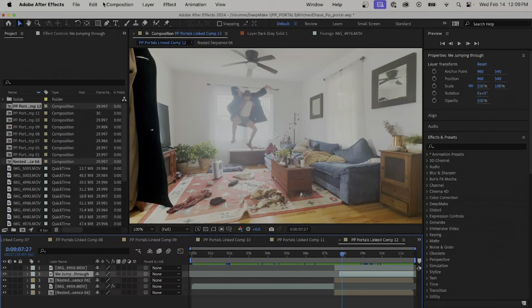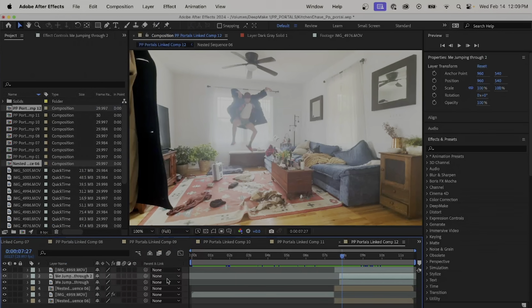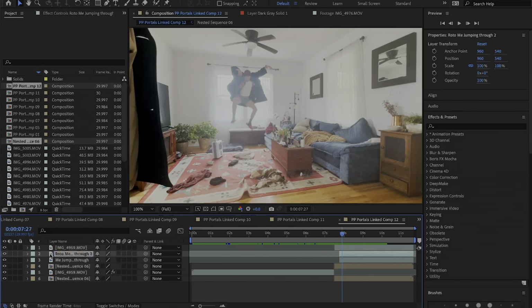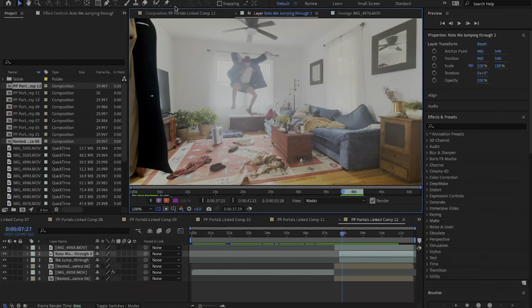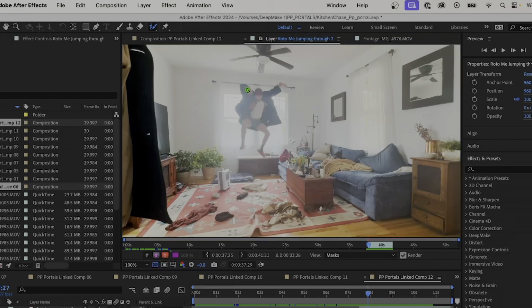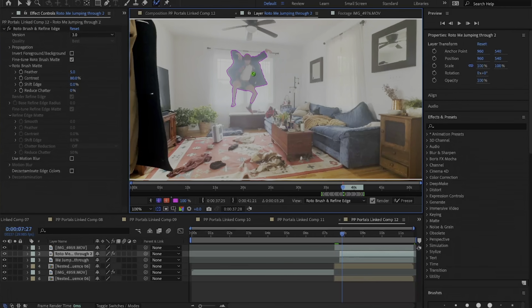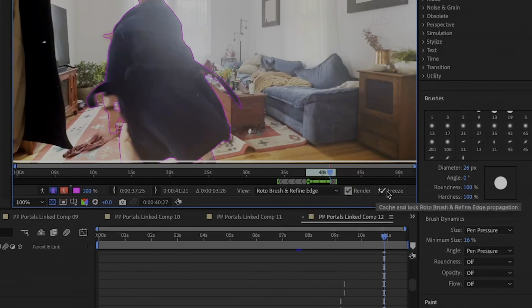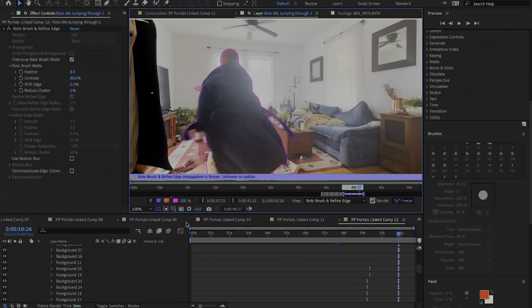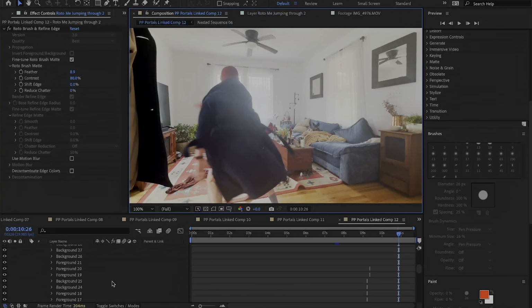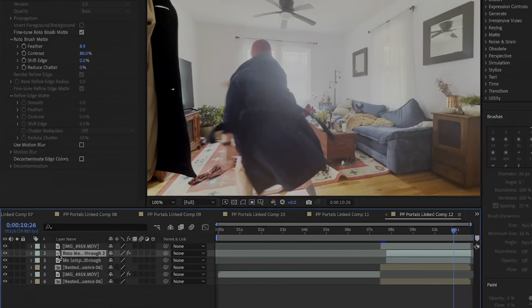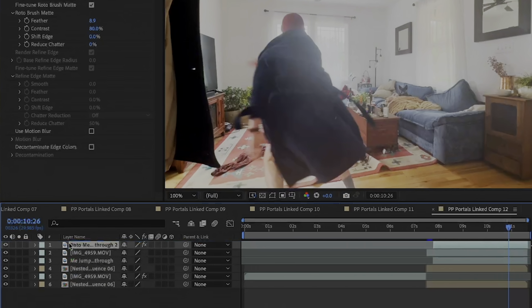So first thing you're going to do is duplicate that version of you jumping, name it something like Roto, and then you're going to get the Roto brush, and you're going to rotoscope yourself out so you can isolate yourself as a top layer above a portal that you create. Use Alt and click to create red to remove the spots you don't want, and click freeze when you're done with your roto brush. Now you're going to move that roto version of you to the top layer so it stands above the effect we made.